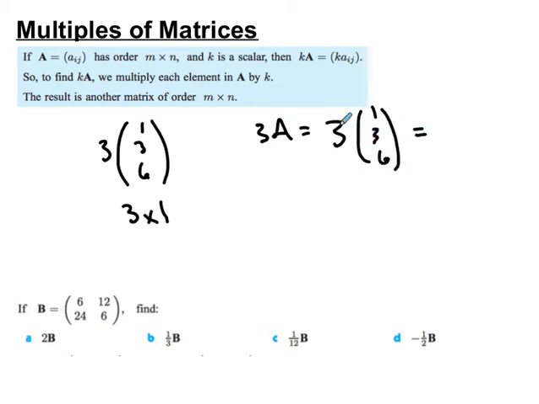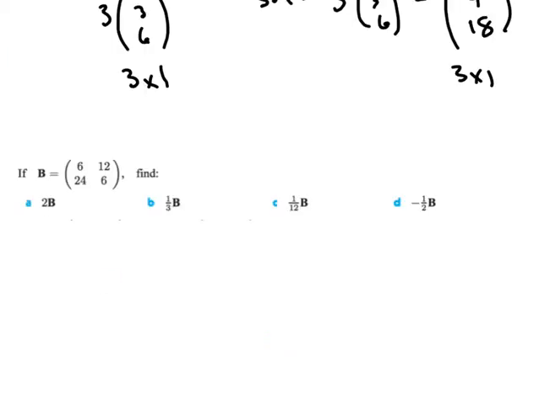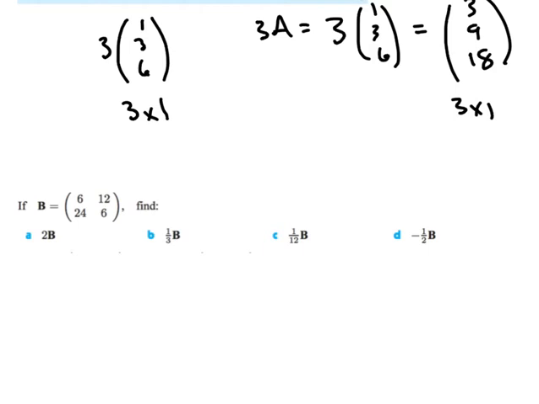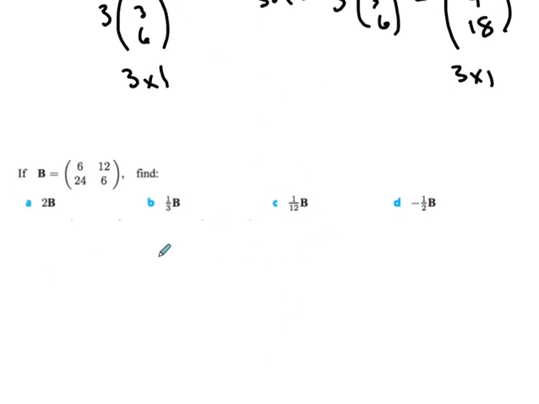And if we wanted to get the answers, it's just 3 times every single thing inside here, and we're going to have the same resulting order. So we're still going to have a 3 by 1 order at the end of it. 3 times 1 is 3, 3 times 3 is 9, and 3 times 6 is going to give me 18, right? So I will go through one more example here down at the bottom with fractions, so that way you can see that this kind of works the same way, and you'll see some different variations here.